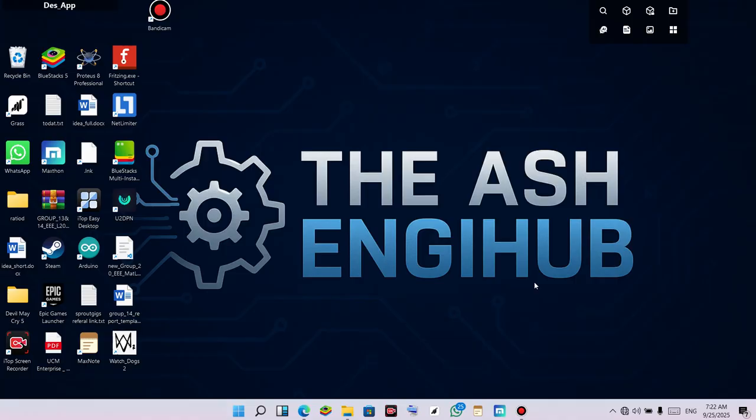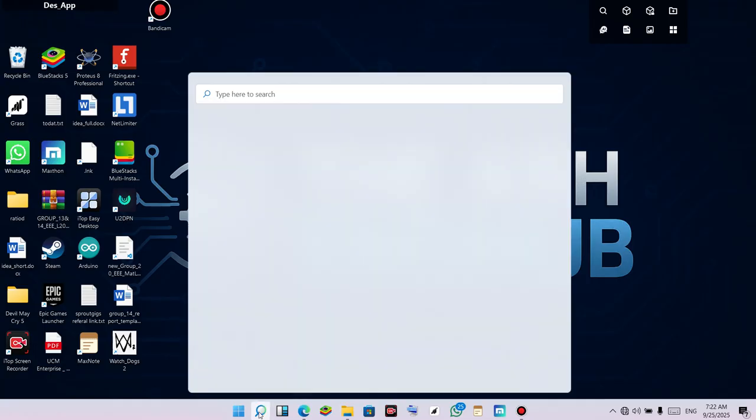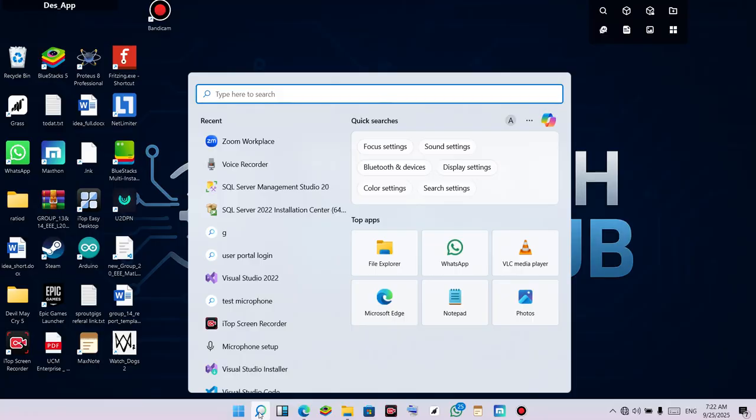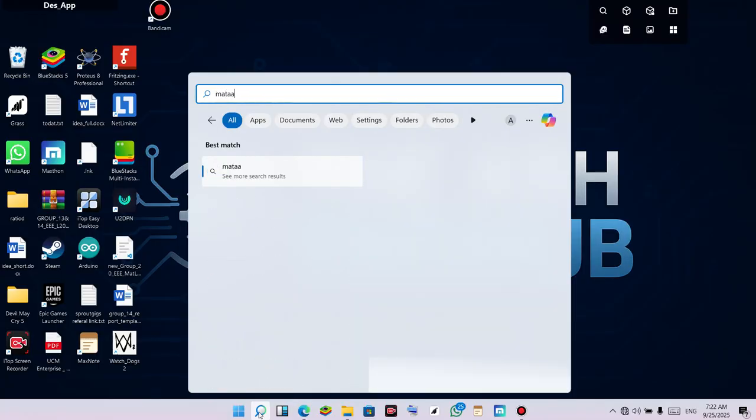Today we'll be looking at the basics of Matlab, including the workspace, variables, and a number of commands to use. So let's get started. First of all, you open Matlab, assuming you already have Matlab installed.